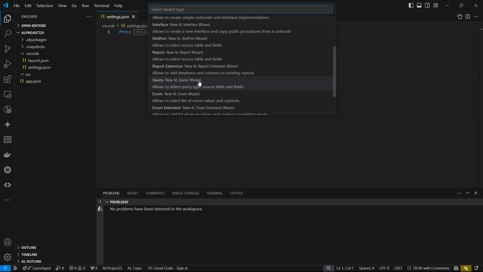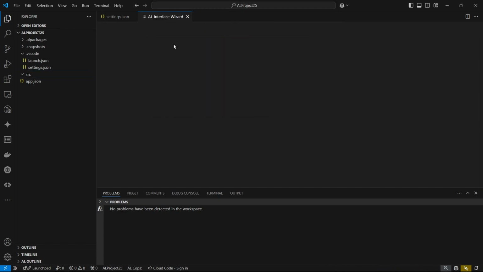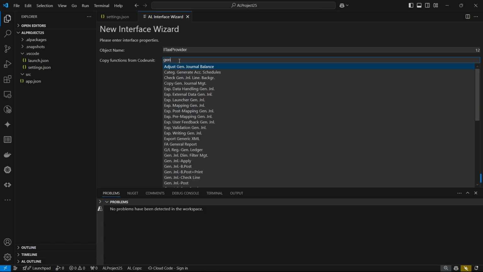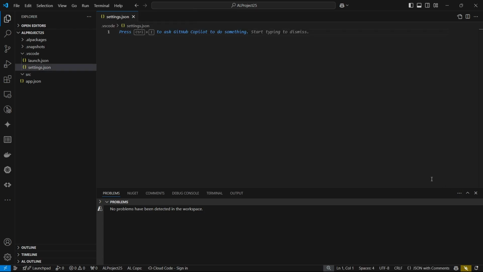For instance, let me use an object that is not so common, an interface, and I say tax provider. Copies function from codeunit, general. Is there any codeunit on tax? Sales tax calculate, maybe. Finish.